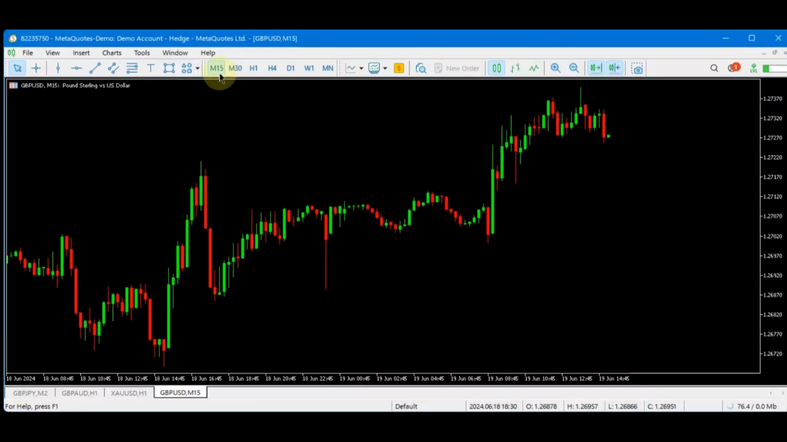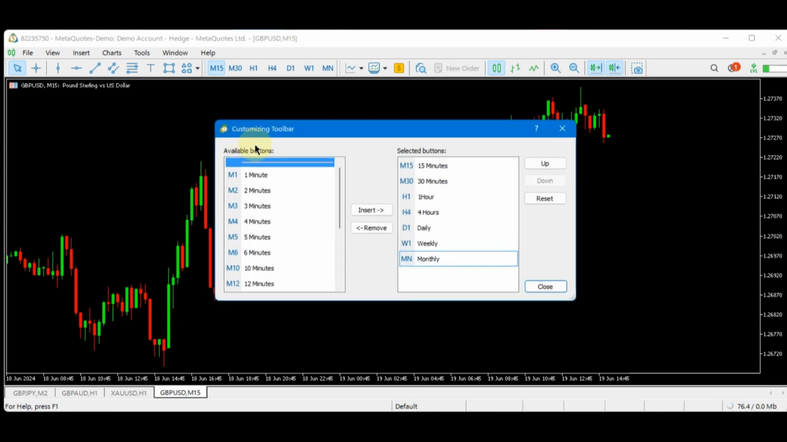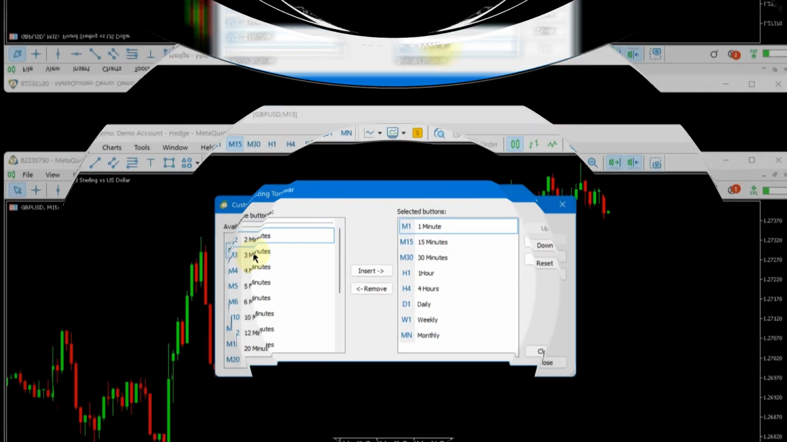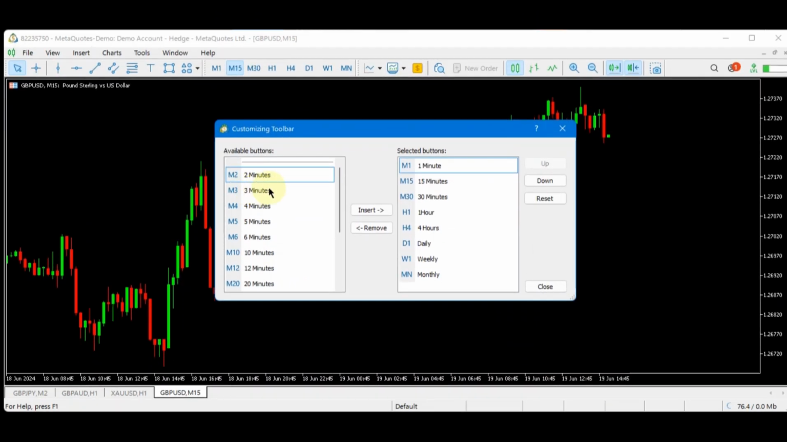If you have a time frame, for example a one-minute one that is not already there, you just have to come to the time frame tab here, right click, go to customize, and here we have the available buttons and the selected buttons. You just have to come to M1 and insert it. If it is down here and you're not happy with it, just select it and say up, up, up until it goes up. If you have to add another, a 3-minute time frame, just come on it and insert.